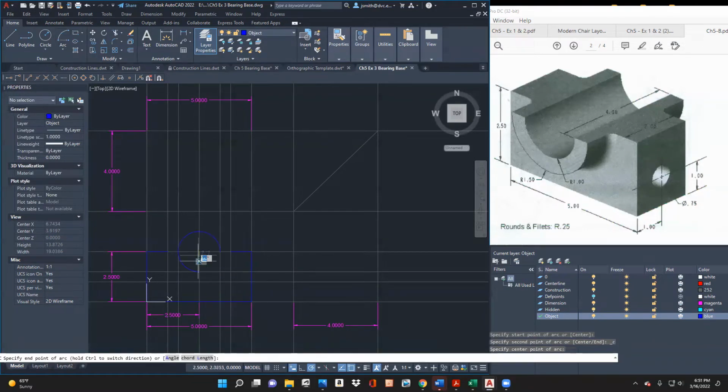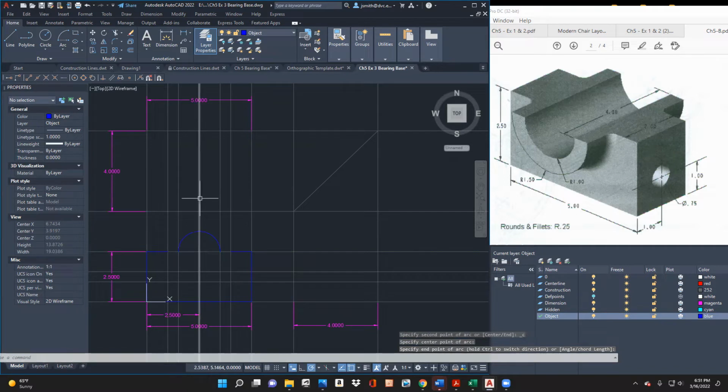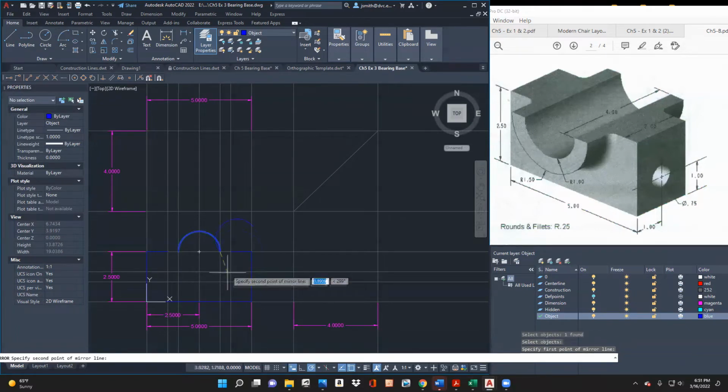Center. Yeah, I'm going upside down. It would work if I was doing it. I could mirror this. So I probably need to spend more time on that.